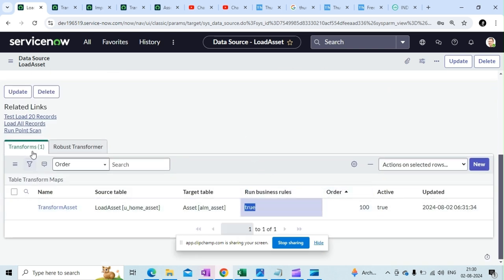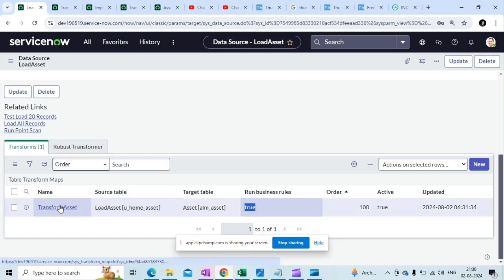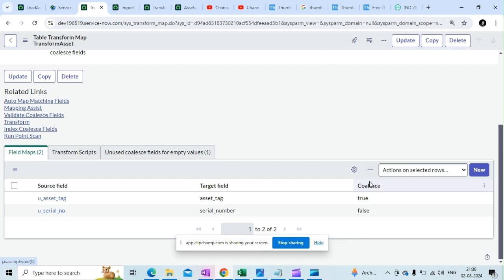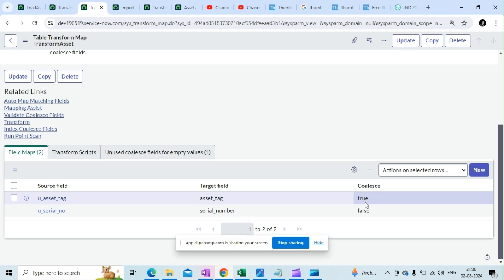So you can see this is the transform map I have created. You can refer to this transform map, which indicates the source table is u_home_asset, that is the staging table I have created, and this is the target table, alm_asset. And you can see two fields have been mapped. The asset tag is mapped as coalesce, something like a primary key. So whenever this asset tag already exists, it will not create one more entry. It will just update that entry with the respective data.